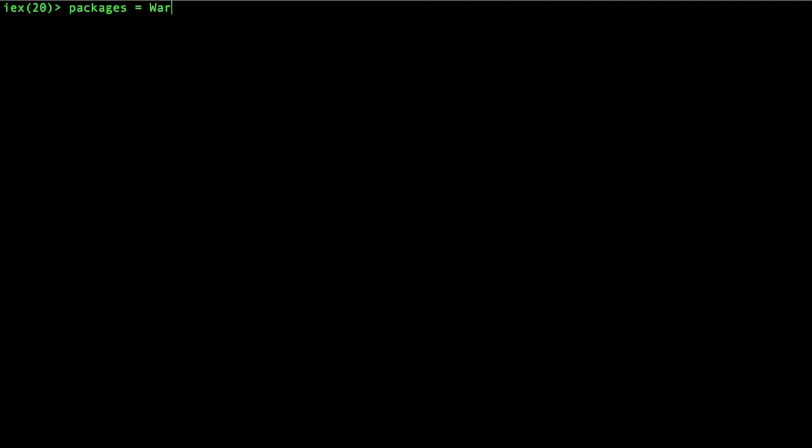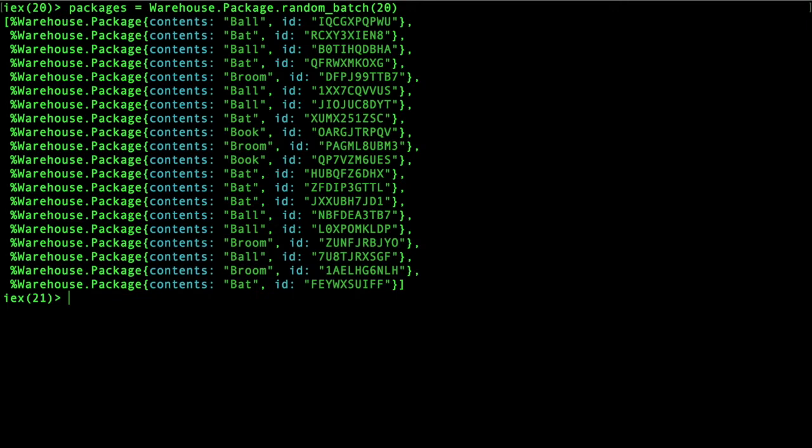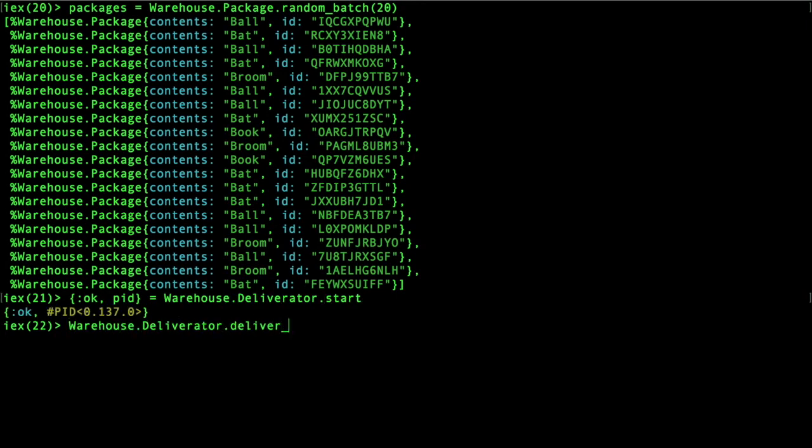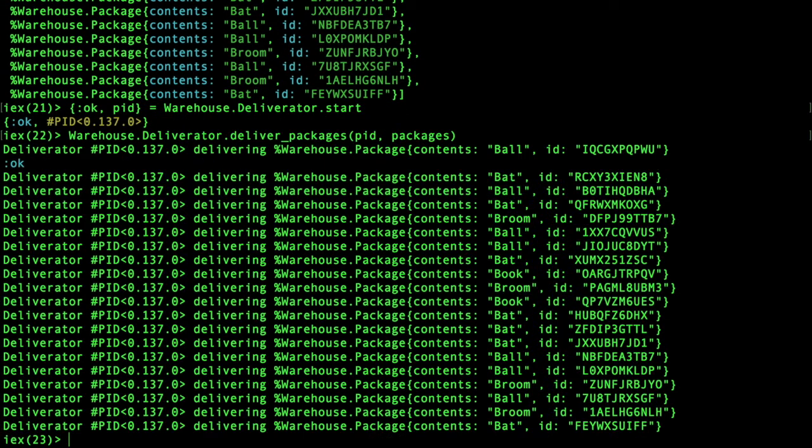So to confirm that it works, we'll need a random batch of packages. We'll start the Deliverator process and pass the packages to Deliverator deliver packages. And you can see that it works. And the process should now be dead, which we can confirm with process.alive function.